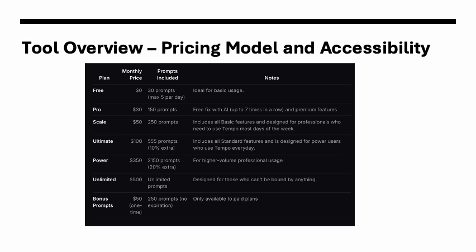Secondly, the Pro plan is at $30 that provides 150 prompts and access to AI features. Scale at $50 includes 250 prompts and suits professionals using the tool regularly. Our ultimate plan is at $100 that gives 555 prompts ideal for daily users.